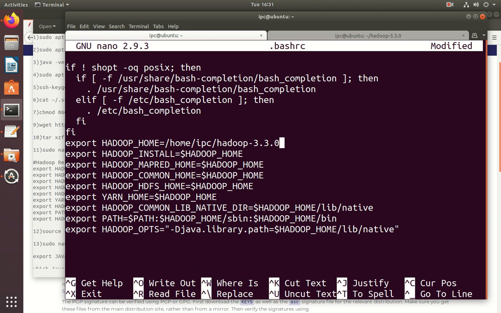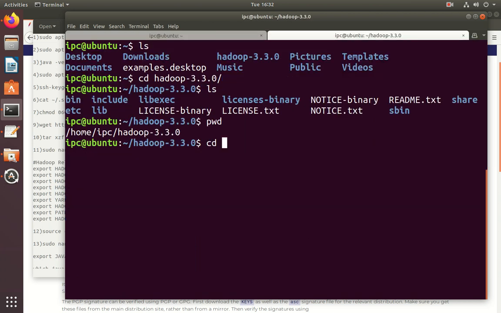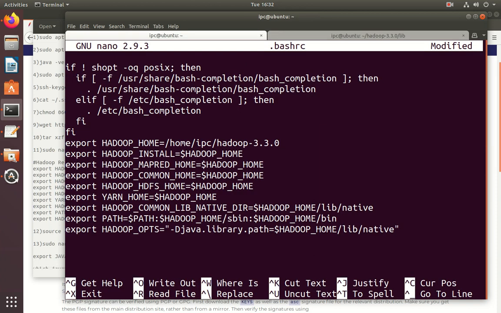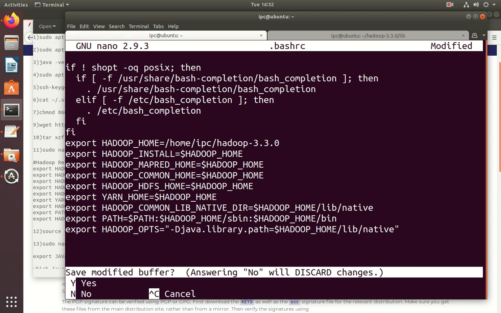Hadoop common lib native directory. Under this Hadoop main directory we have a subdirectory lib. Under lib we have some native libraries. If you want you can check here. cd lib. Here if you type ls we can get the native directory. That is the path we placed here. The first path is before bin that we added. And finally we add the bin also. And this is the Java path. Exit this one by simply saving.